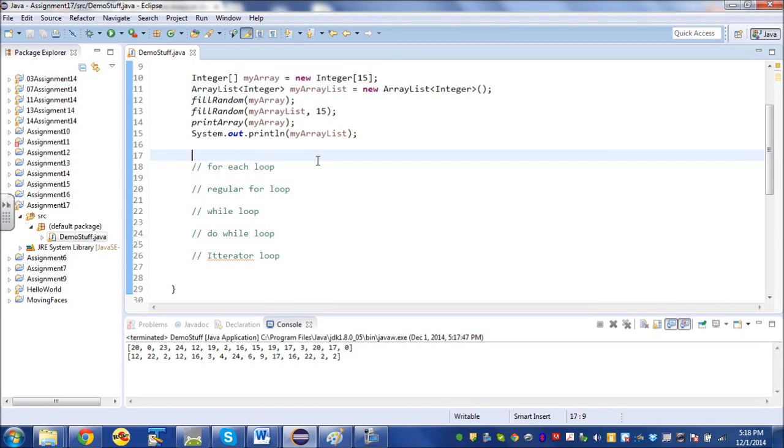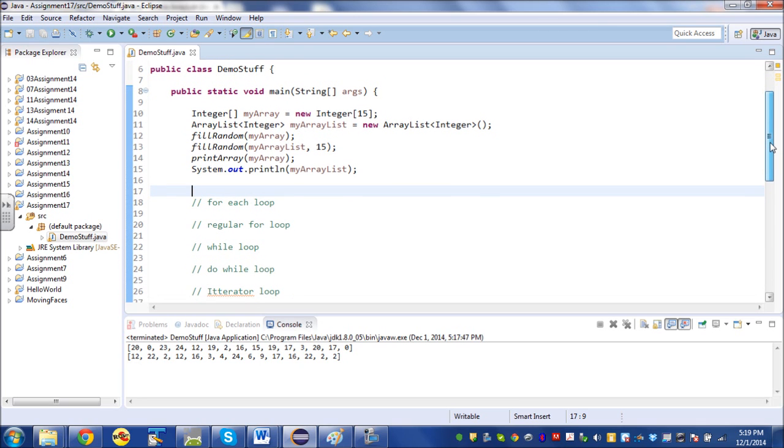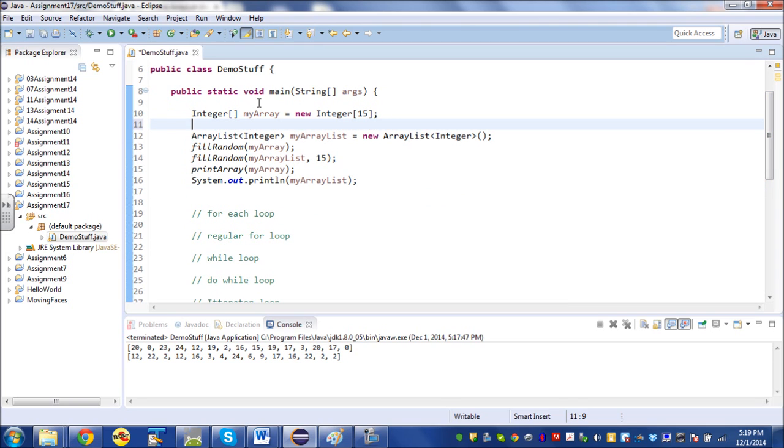I want to go into a little bit more detail of each of the different kinds of loops, and so I've written just a little bit of code here for starters so that I can quickly go through some examples and explain the details of these examples. I've created an array of integers of size 15. I've created an array list of integers.